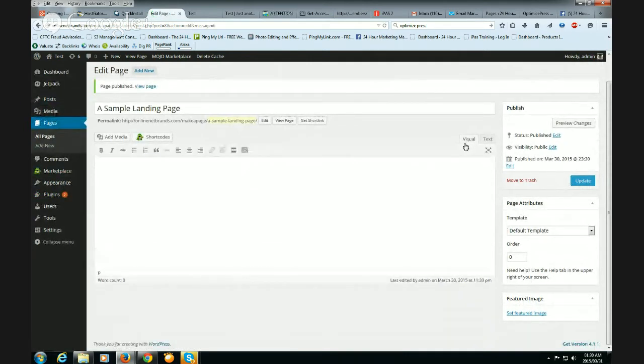We've got the visual editor and we've got the text editor. The visual editor is like a WYSIWYG editor, what you would have in Word. So you've got bold, italic, and bullet points. Then you've got the text editor, and this is all the code. So if you know HTML code, that's going to really be great for you.